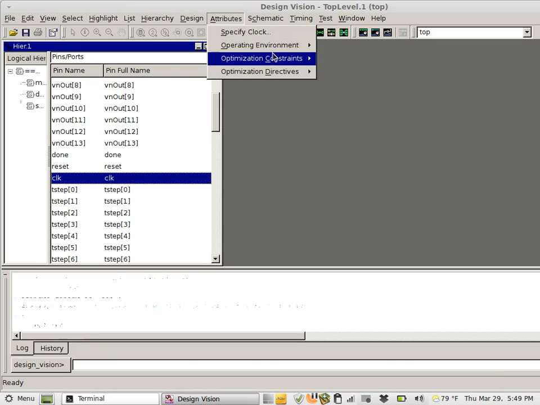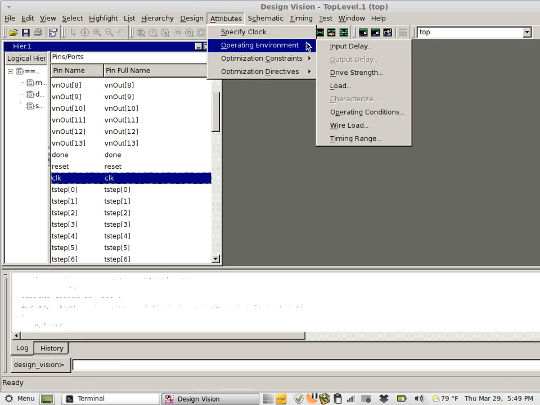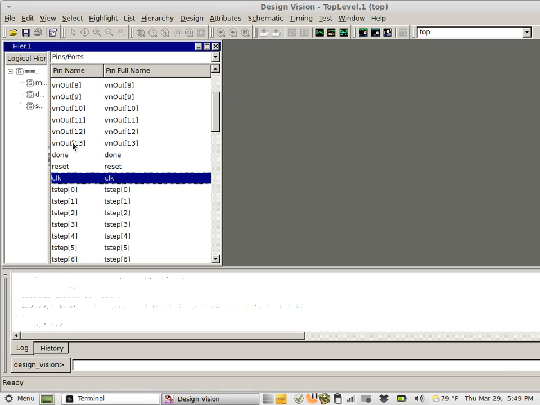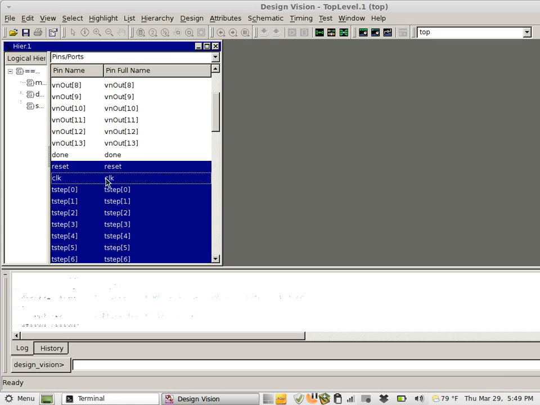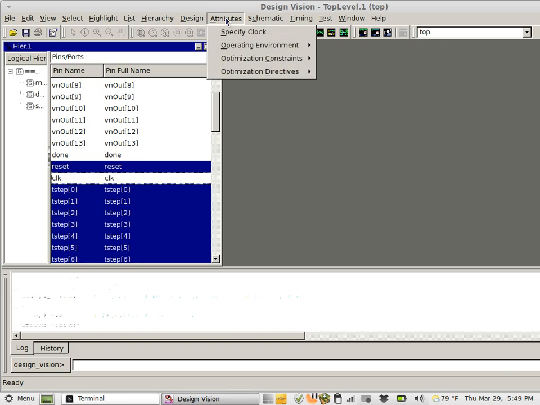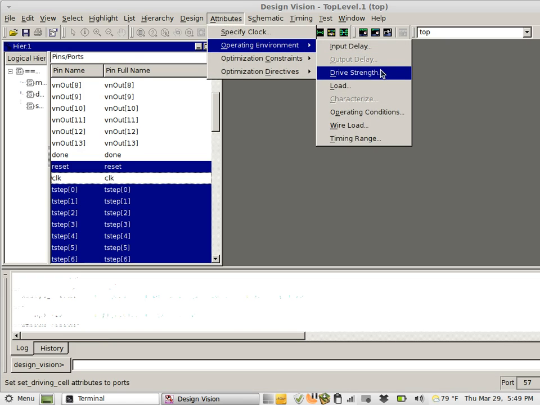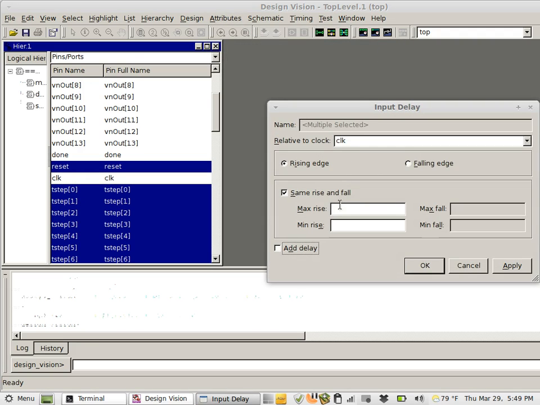After I specify my clock, I'm going to specify my input delay and my output delay. To specify my input delay, I go into select, pins, ports, input ports, and I deselect the clock so that I have all my input ports selected, and my input delay from the falling edge, or the rising edge, let's give it rising edge, 0.1 and 0.1.